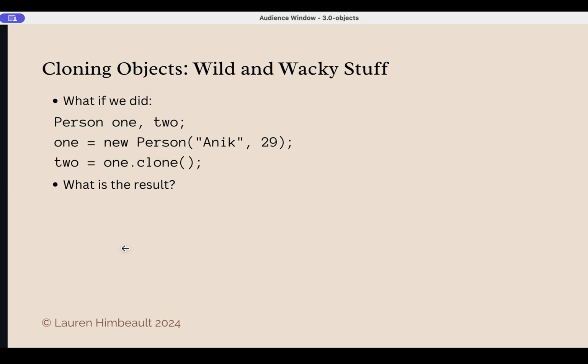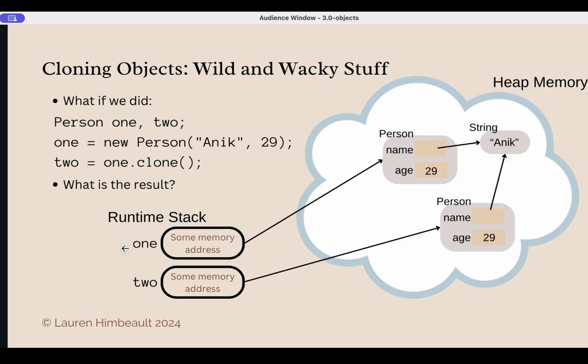Okay, so cloning objects. We can now see exactly what would happen. We're going to just show it in a picture. This is actually what it looks like in a picture. So we have our object 1, we have our object 2. They're in two totally different memory addresses. And if you walked over to those memory addresses, they would be two totally different addresses. But the name would be the same memory address because we didn't do a deep copy of the name.